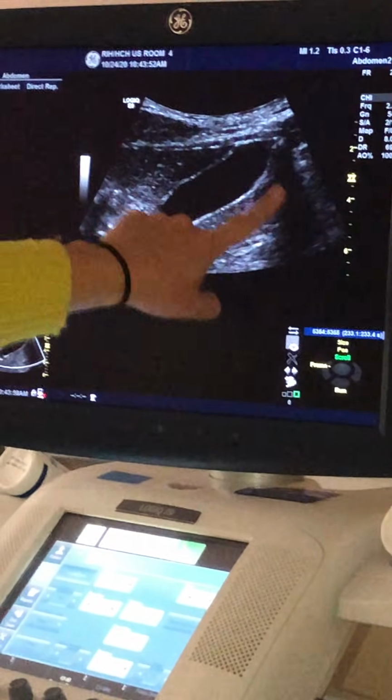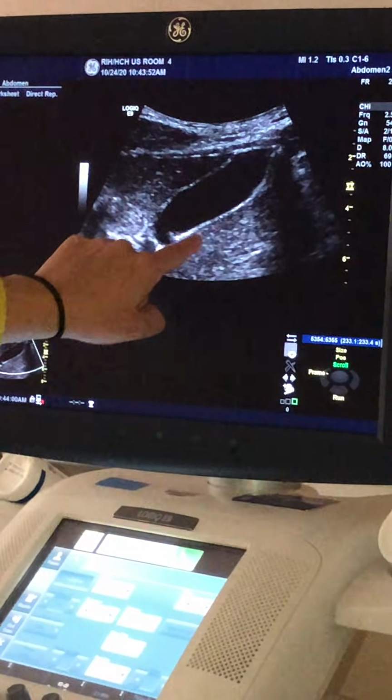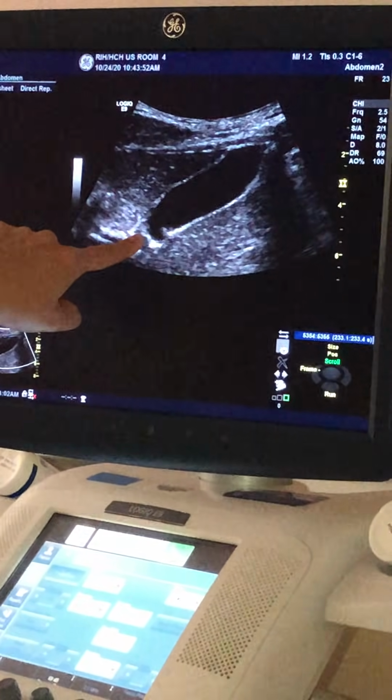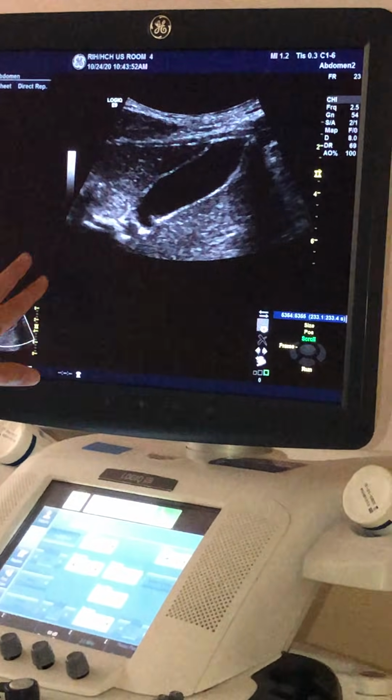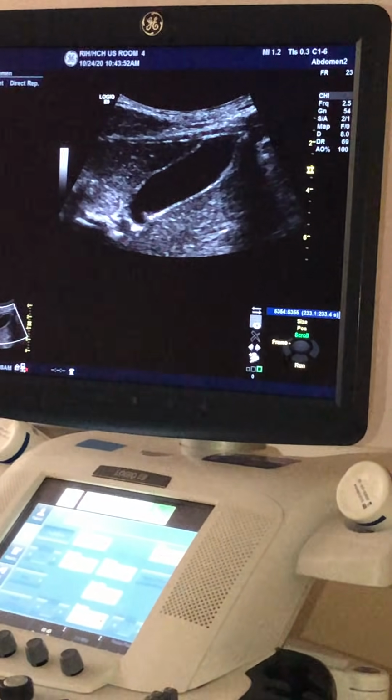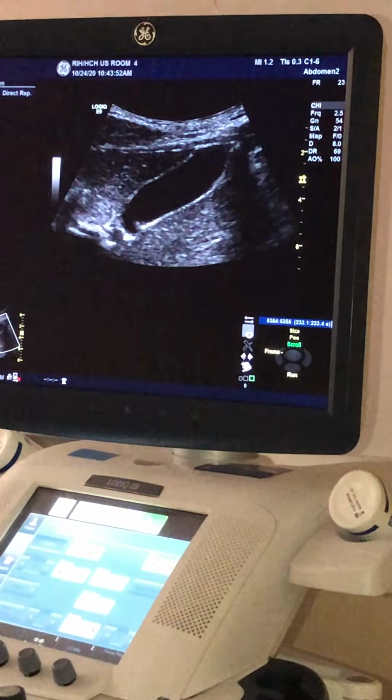You see the surrounding liver tissue on all sides. You see the nice echogenic wall of the organ. You can see the neck, the body, and the fundus. We don't have any echoes in there. She doesn't have any pathology. So that's a good picture to take.